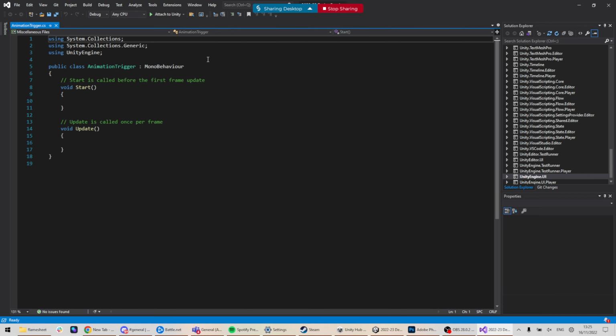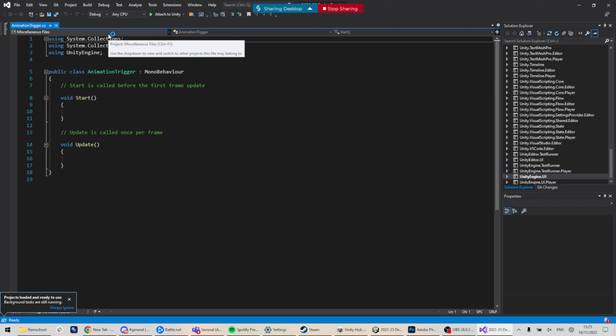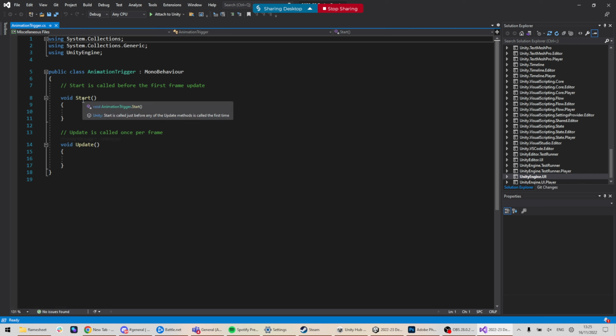Okay, so every time you create a new script, Unity will give you this. There's a Start, which is called at the start of the game, and Update, which is called every frame. Anything I put into Update will happen every single frame. Anything I put into Start will happen once at the start of the game. That's it. These are functions: void Start, void Update.